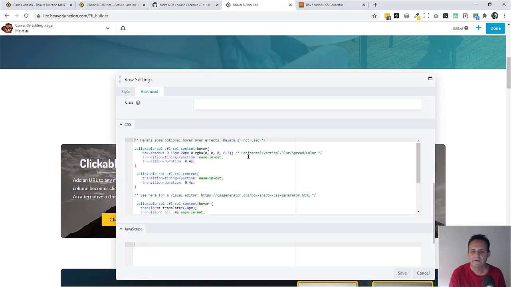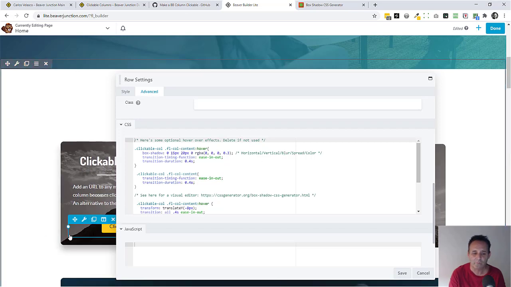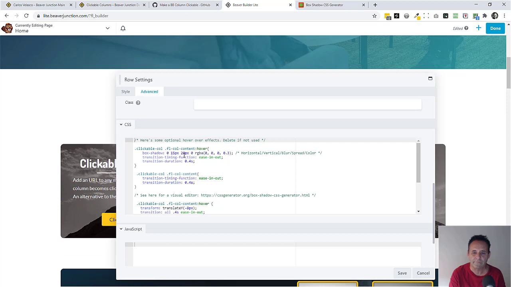So this is going horizontal, vertical, blur, spread, and color. So I've got no horizontal. I've got on the hover here, we've got 15 pixels. Now this could be minus, so I can have it go the other way. And I've got 20 pixels on the blur there. So I can blur it out further. And then I've got 0 spread.